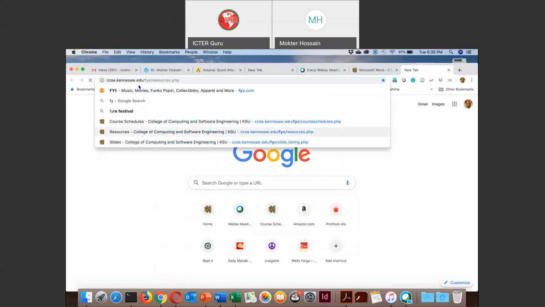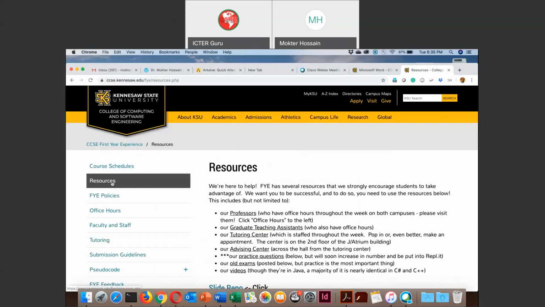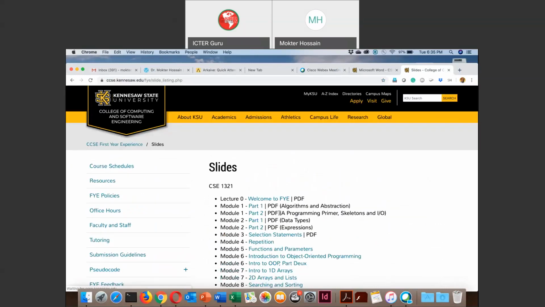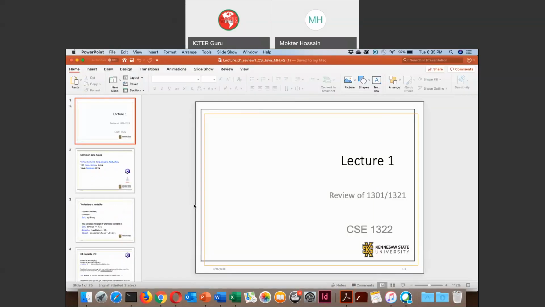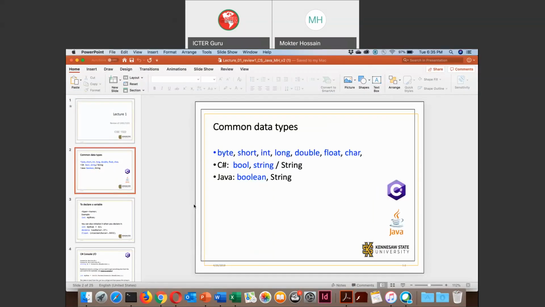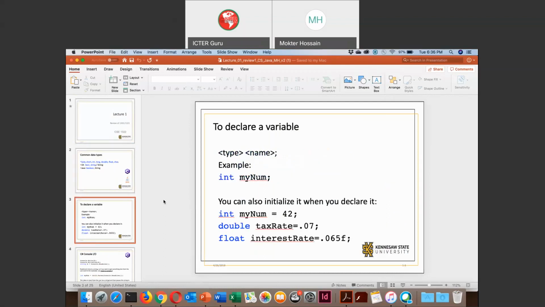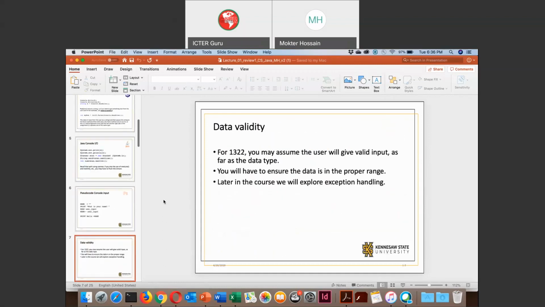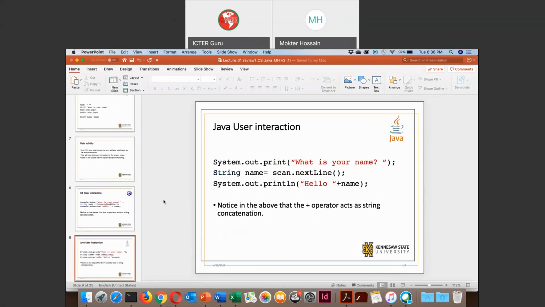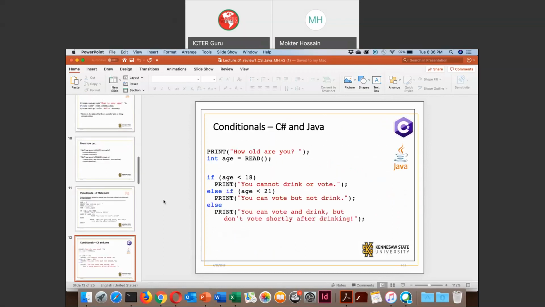If I go to our first year experience resource page, on our resource page we have review 1. In our last class we discussed review 1. We discussed common data types, how to declare a variable and how to do input for C# and Java.